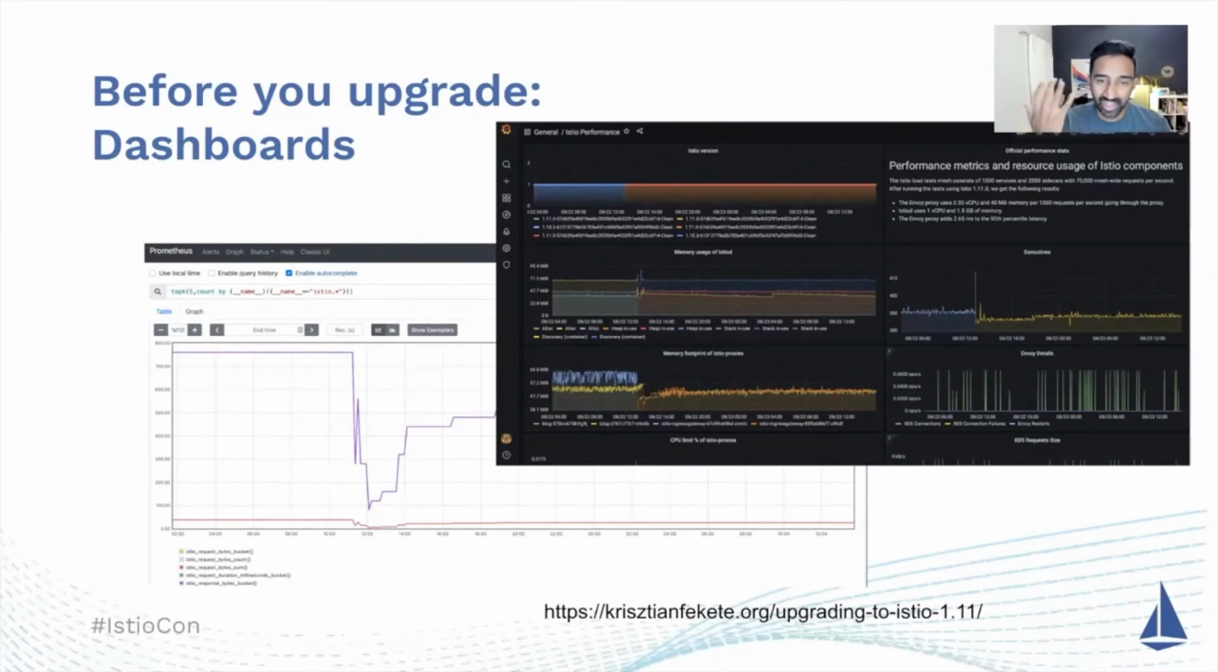Any data like that, you definitely need to have and store in a persistent volume. So set up your Prometheus and Grafana dashboards, and make sure that they're saving to a location where you have access to it for several days. This is a good blog from Christian that I linked to at the bottom that talks about how he set these up. The screenshots are directly from his blog about how he set up these dashboards and monitored the upgrade while he was doing it.